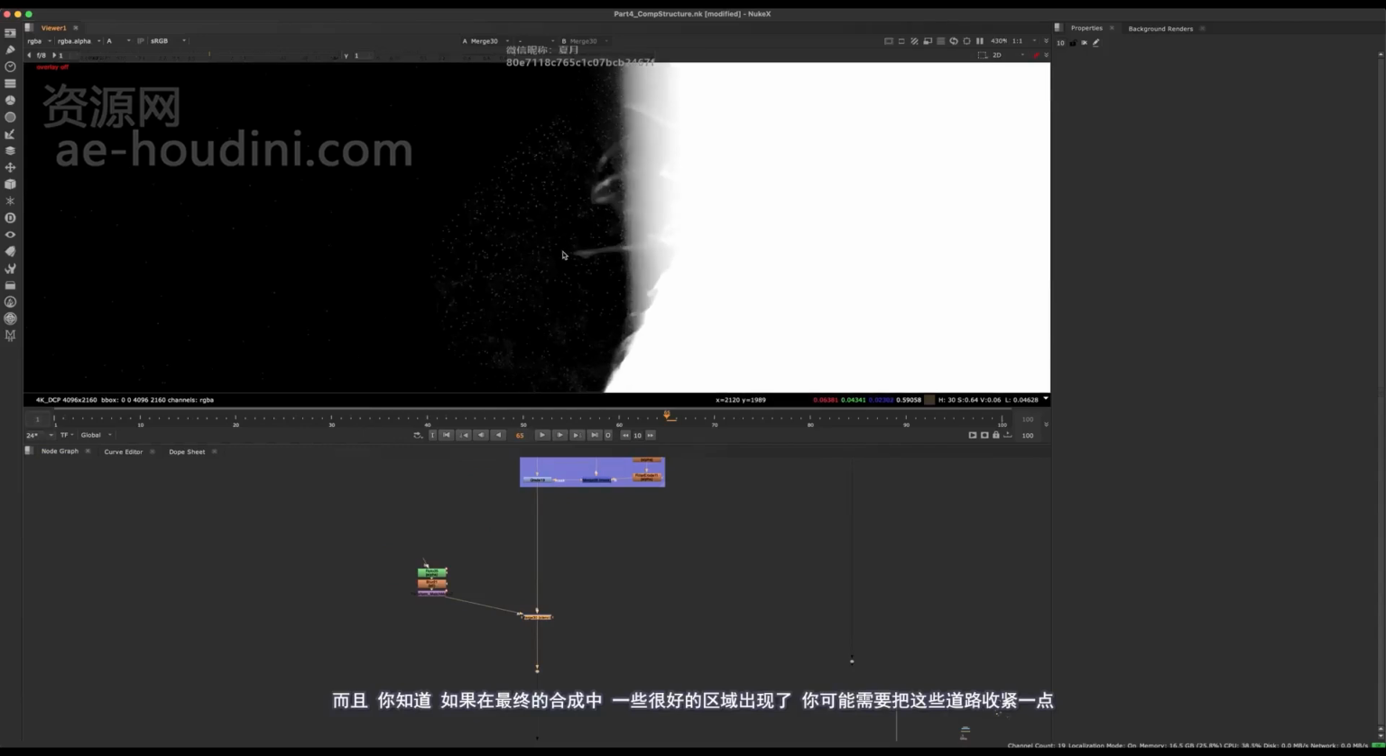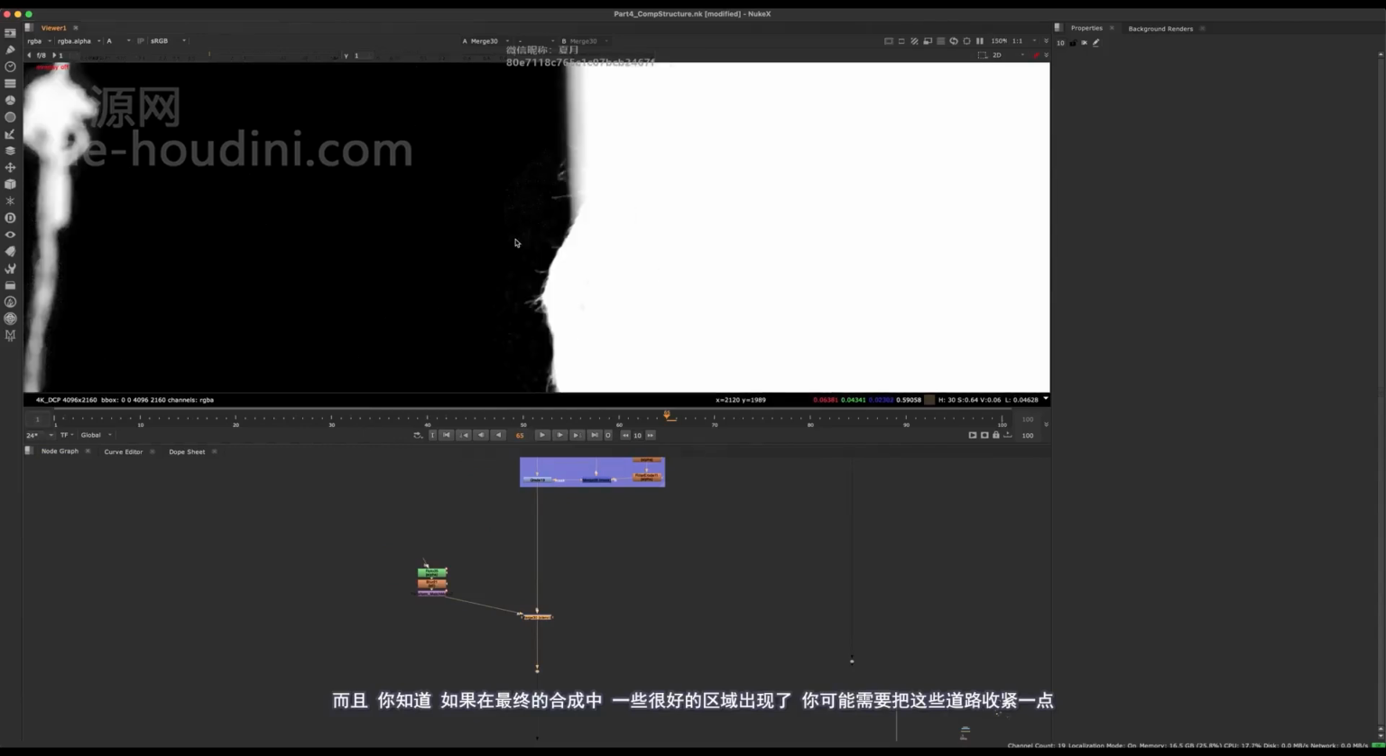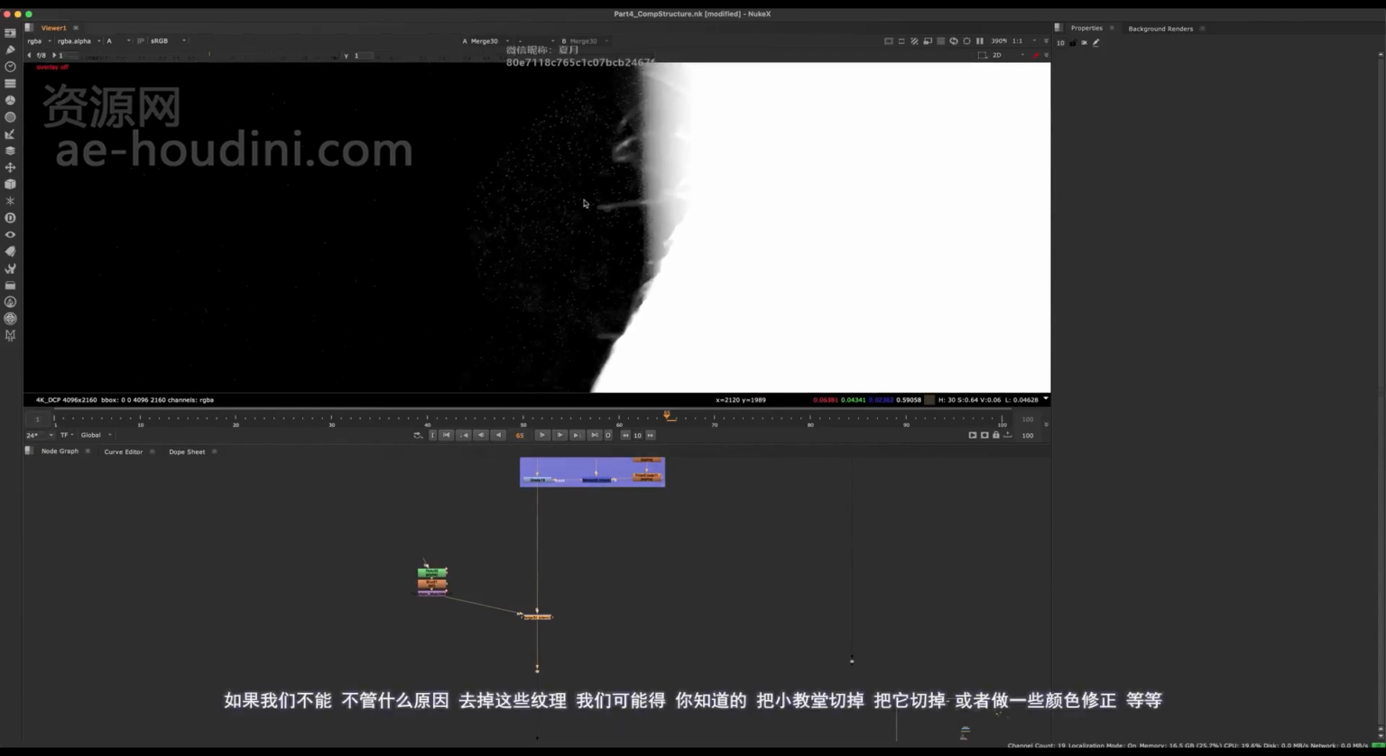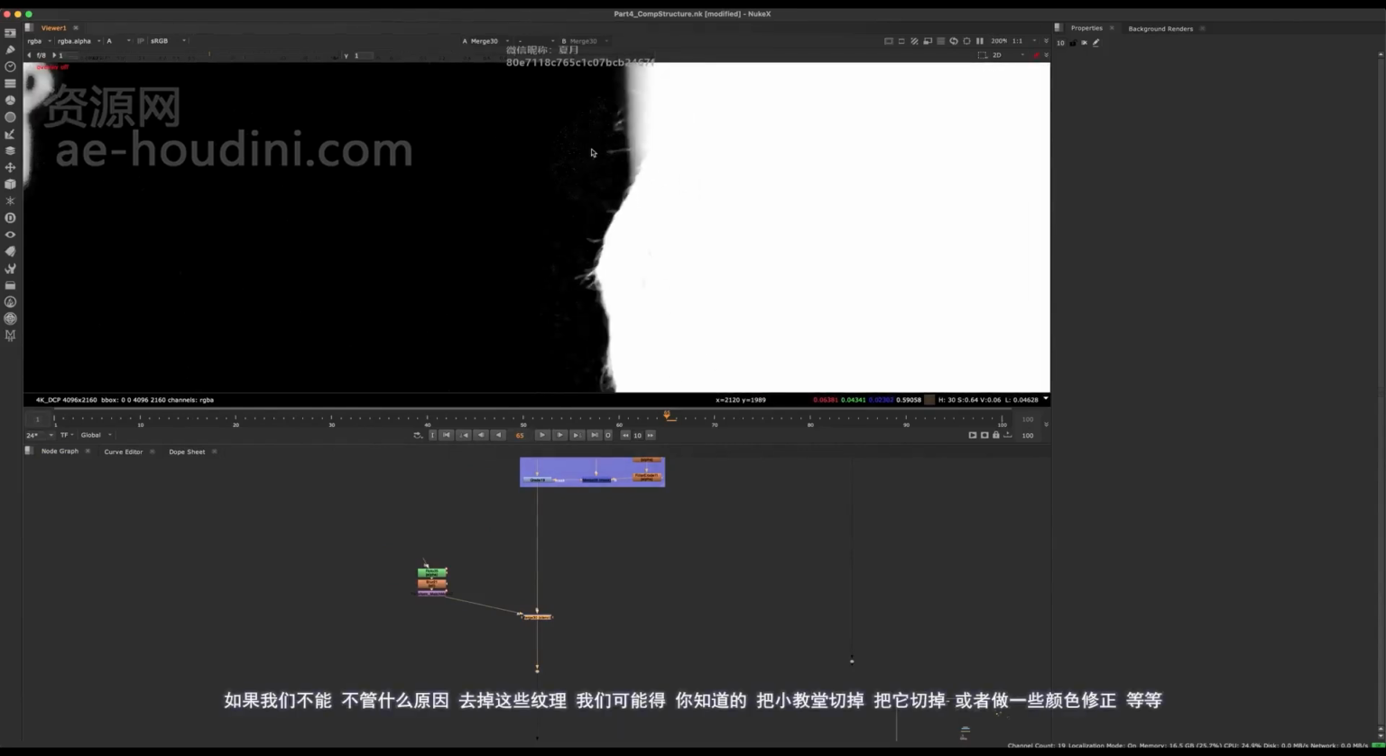And, you know, if in the final composite some of these gray areas show up, you might need to tighten these rotos a little bit. If we can't, for whatever reason, get rid of that grain, we might need to chop a roto here to keep that, or do some color corrections, etc.